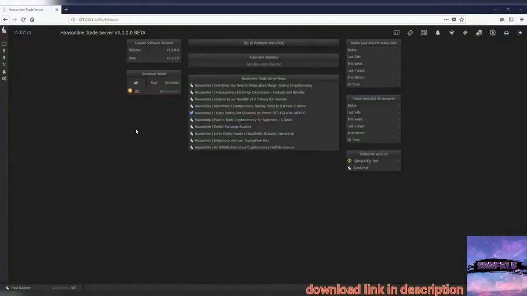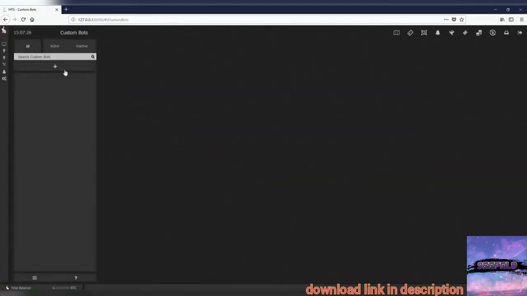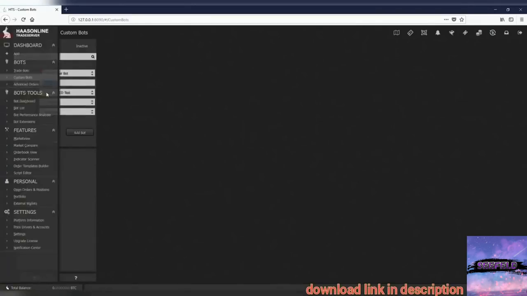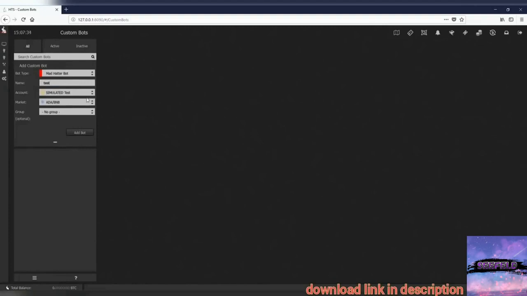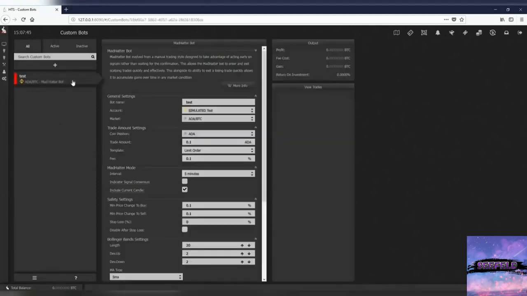Go ahead and log in. As you can see, I've already logged into the interface. Let's go ahead and add a custom bot. So go to custom bots, hit the plus sign in this drop down, click Mad Hatter. Let's give it a name and then a market. And of course, we're just going to do ADA BTC just to keep things easy. All right. So once we've added the bot, you'll see it shows up and go ahead and click it.